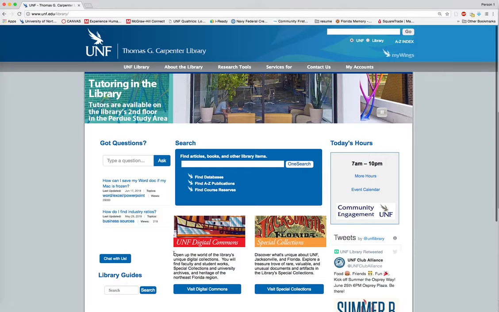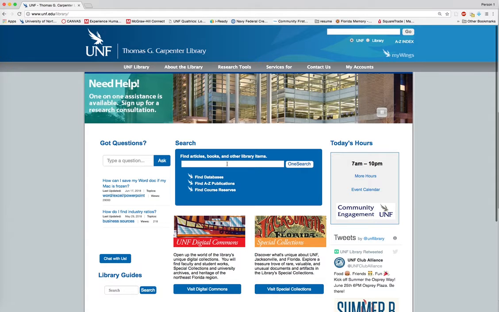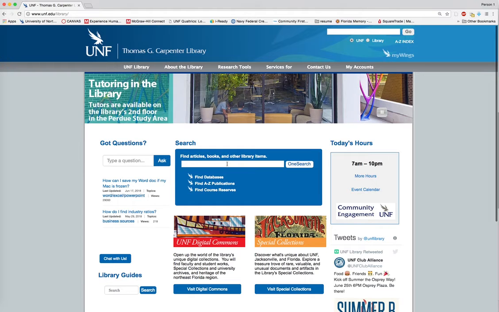And you see right in the middle of the page a blue box, and there's the word search on top of it. Now you could just start typing in keywords into this one search box here, but I wouldn't recommend doing it that way because when you search for things using one search, it gives you all types of sources. It gives you books, it gives you newspaper articles which are not approved for this assignment, it gives you all sorts of stuff that isn't going to be helpful to you specifically for this. So instead what you should do is click on Find Databases, which is that first link underneath the search box.